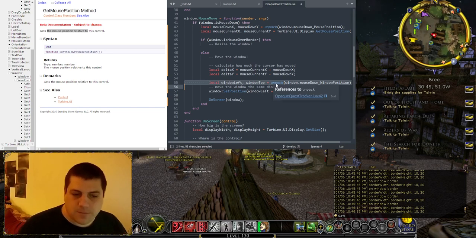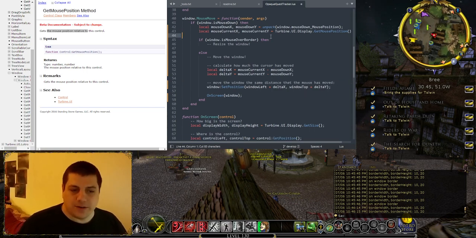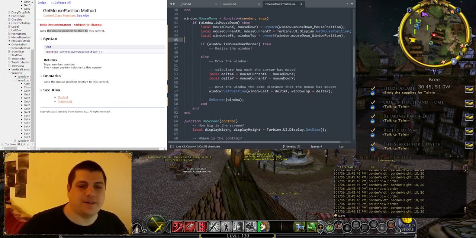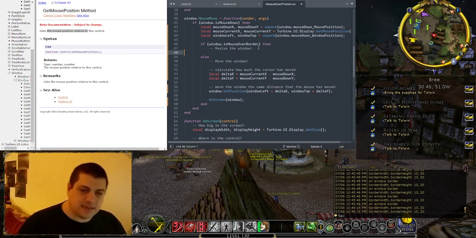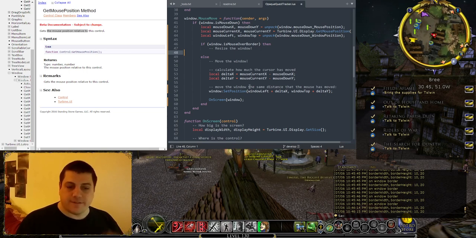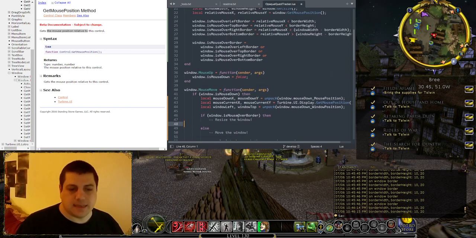Okay, well, we want to know where the window started, definitely. So we're going to hoist that out. Awesome. So much of this we've already done. The other thing we want to know is how big the window is, because that is something that is different from moving. Moving didn't care about the size of it. Resizing does.